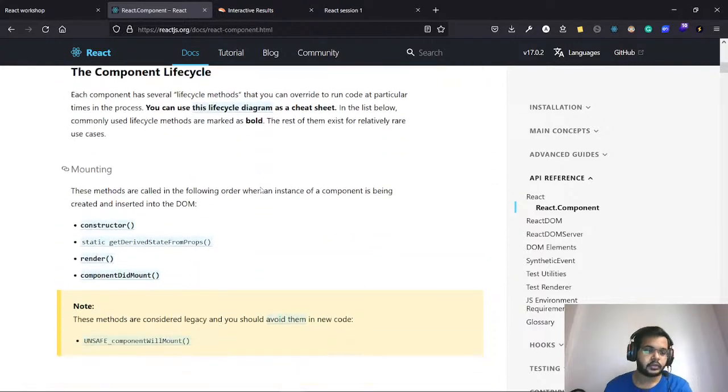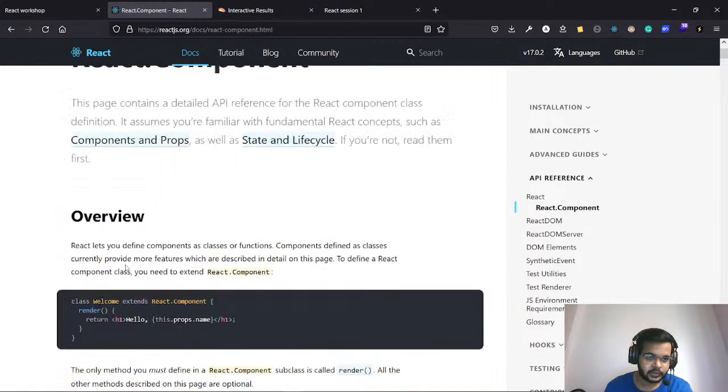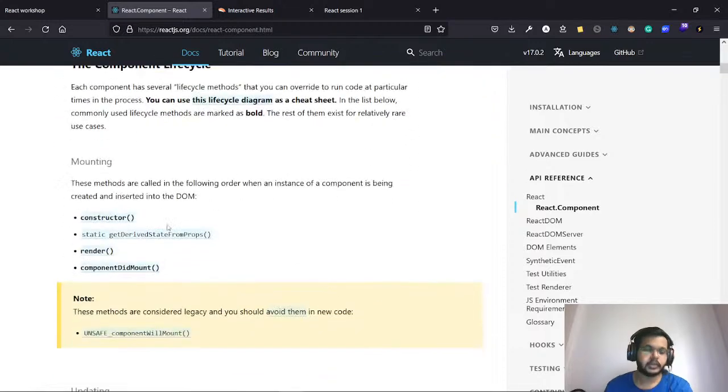So mounting phase. Okay, there are 3 phases. So first one is mounting. The first function that executes is your constructor. Again, I'm repeating, it's only about your class-based components. So first thing that gets executed is your constructor. Then there is something which is known as getDerivedStateFromProps.